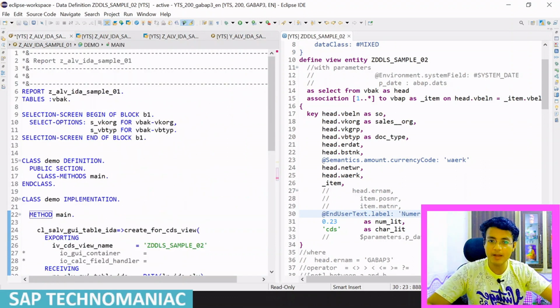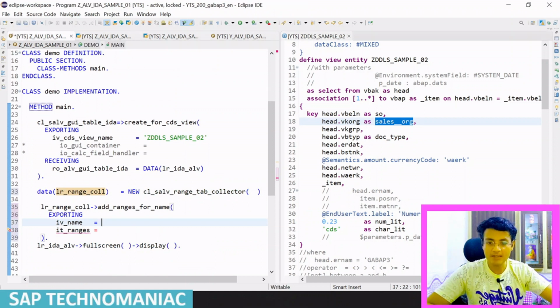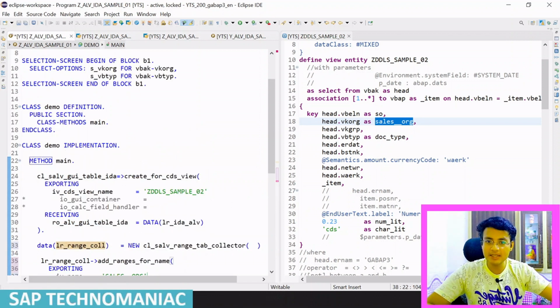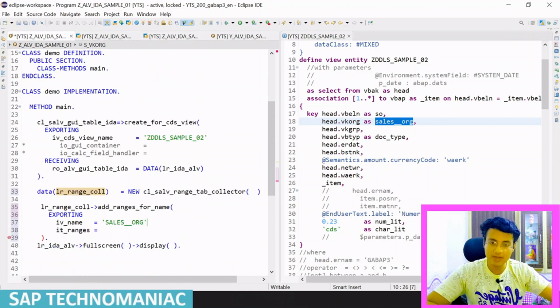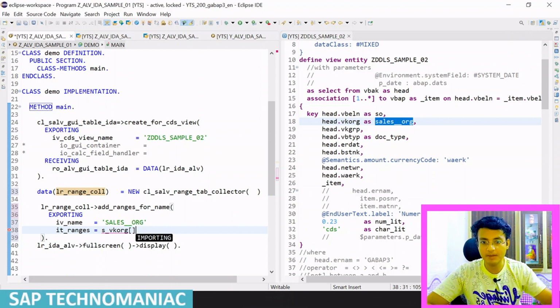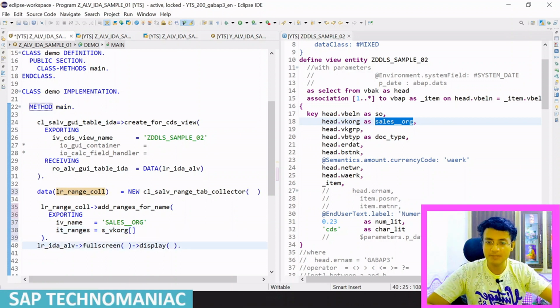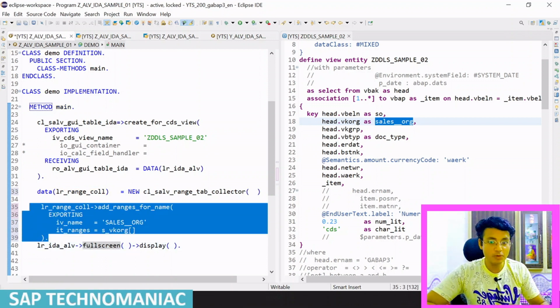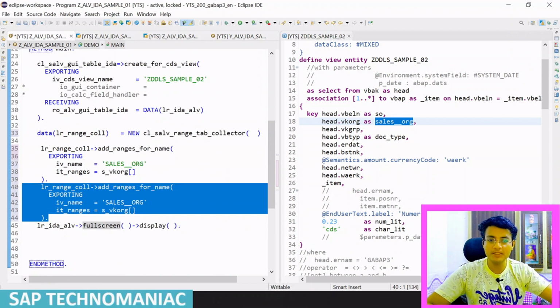In this case, I am applying on the sales org. I have this name, so control C. I want to apply on this name, and this should be in capital. Control Shift X to make capital, and I have to pass the range table. In this case, I have the range table as SVQRG, and make sure, because it is a table, you have to pass it like a table. That is very important. And another range I have to pass, control alt arrow down to copy this particular thing.